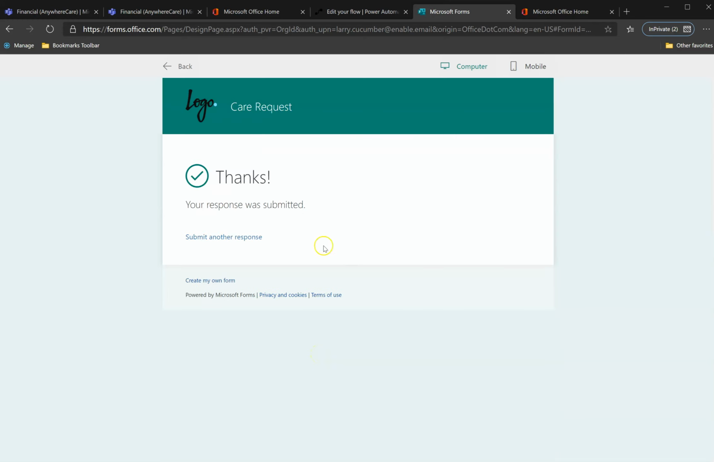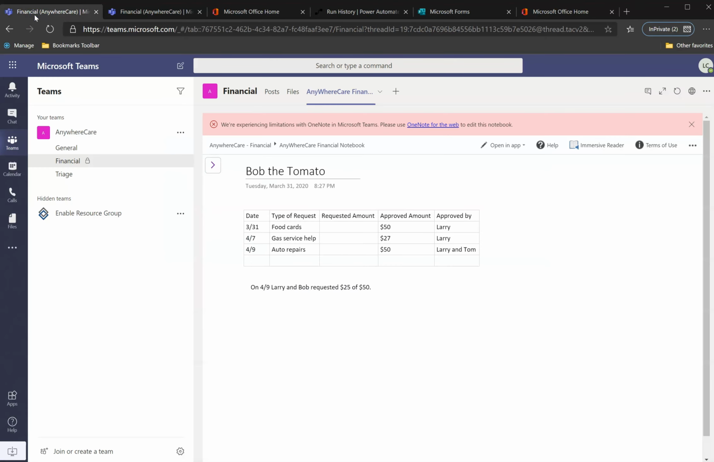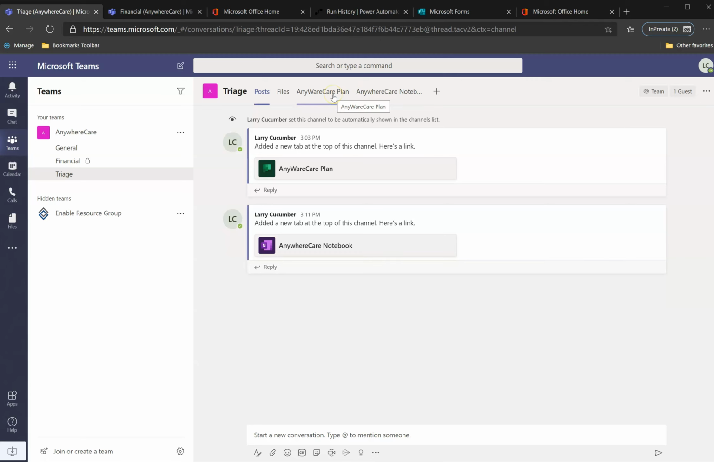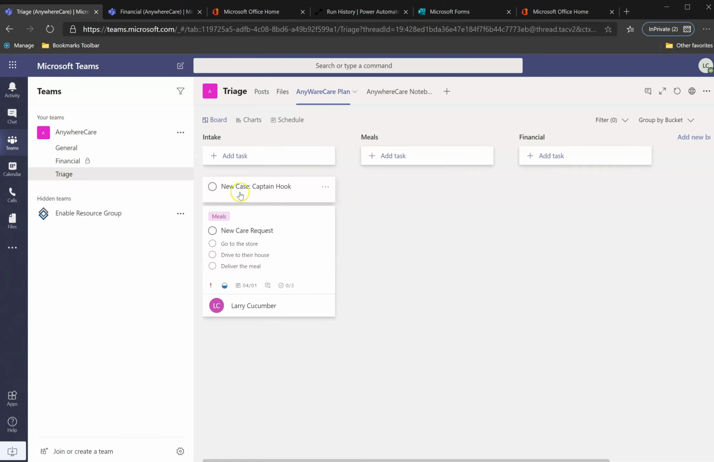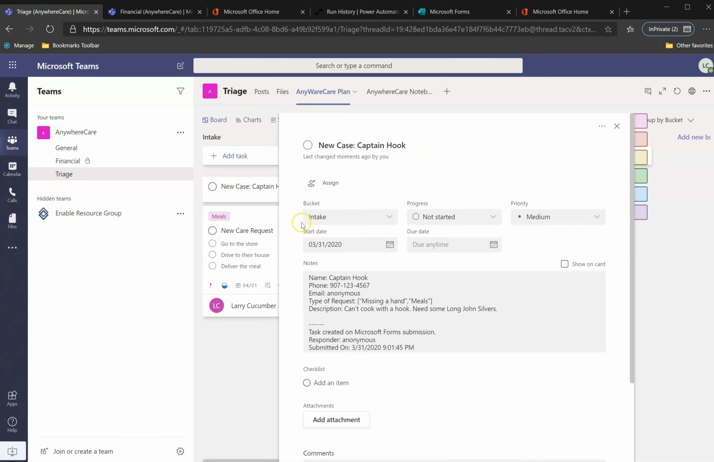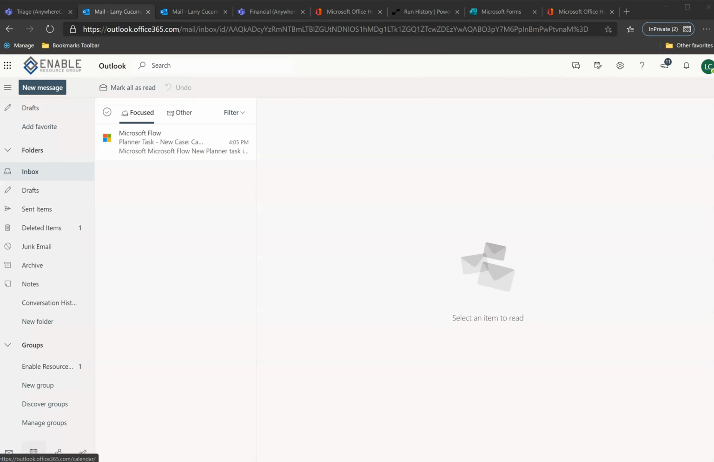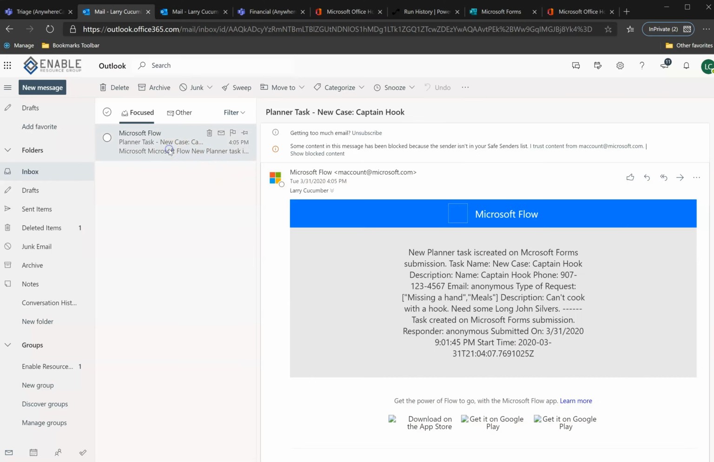And what we should see now when we come back, I'm going to go back to Teams. And we should see, if we go to our triage and we click on our Anywhere Care plan, we should see a new task. Look, we have a new case for Captain Hook. And if I click on it, it's got in the body of the notes all the detail of the ticket that was entered. And after a few minutes, we received an email in Larry's email account that is just a notification that a new planner task was created based on that notification form that we had.